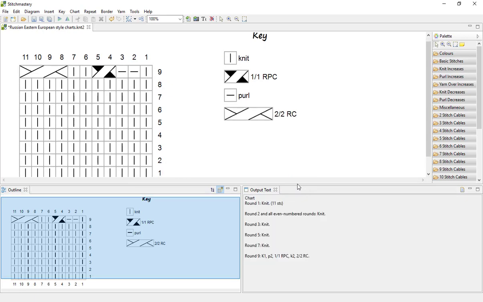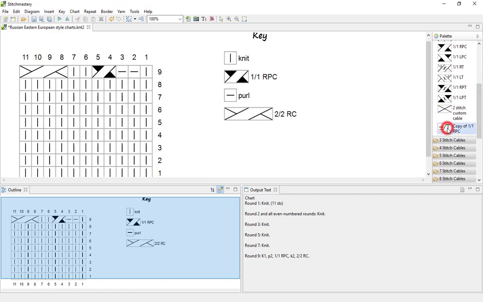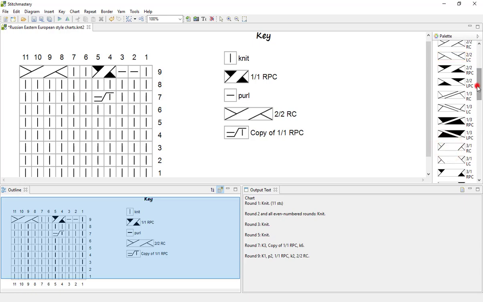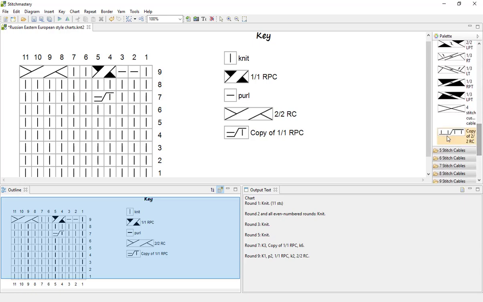clicking OK. Nothing different to see just yet, but if we open the 2 stitch cables drawer, then we'll find my copy of the stitch that I can pop in here, and the 4 stitch cables drawer we have the new version of the 2x2 right crossing cable. So you can see we've got the diagonal line matching the direction as needed, the knit being the first stitch that will work, followed by the purl, which will be behind the crossed stitch.